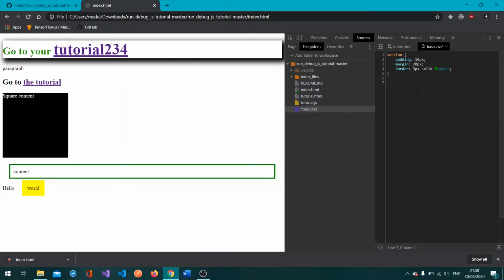Let's say I'll add for the whole body that the background color will be blue. Alice blue, yeah. Probably Alice blue is not a good idea, but rather I'll just choose blue so you can actually see the change taking effect.